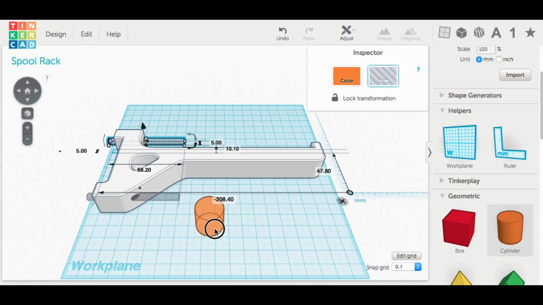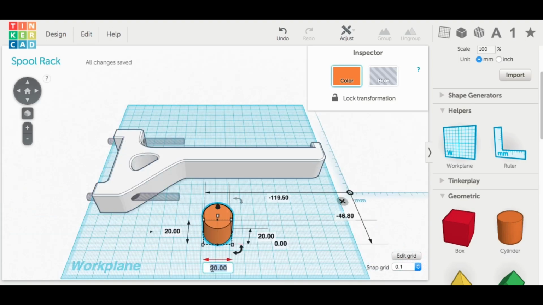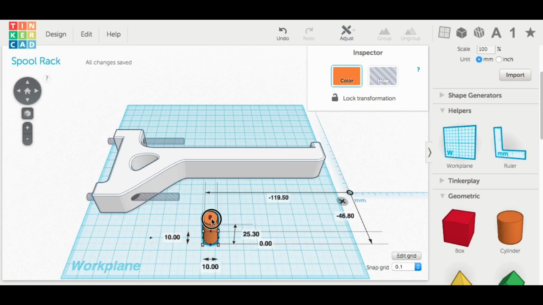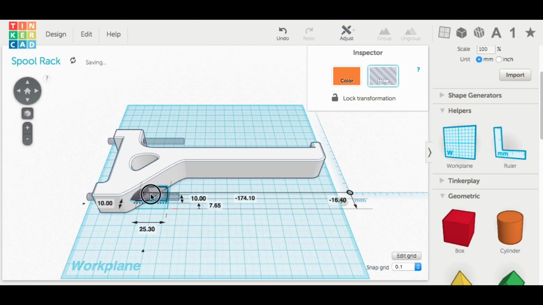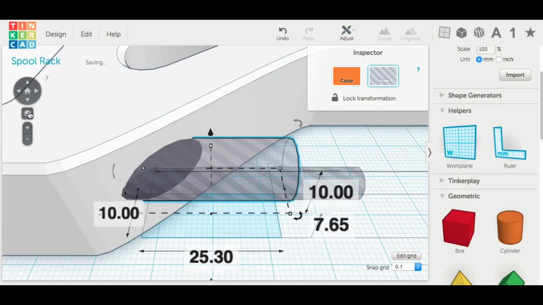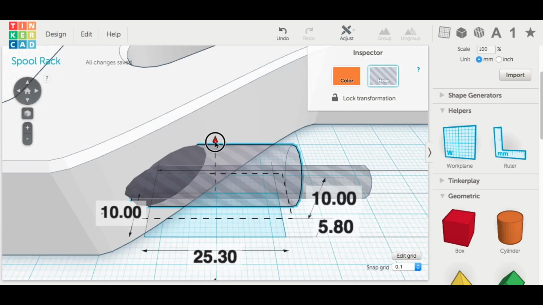So what I need to do is make a recess for the screw head. So I brought in another cylinder, made that one 10 millimeters in diameter, and then did the same thing, turned it into a hole, put it on its side, and then slid it over and tried to center it to the hole for the screw.